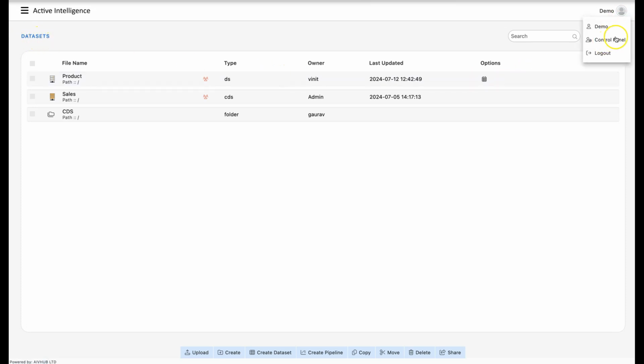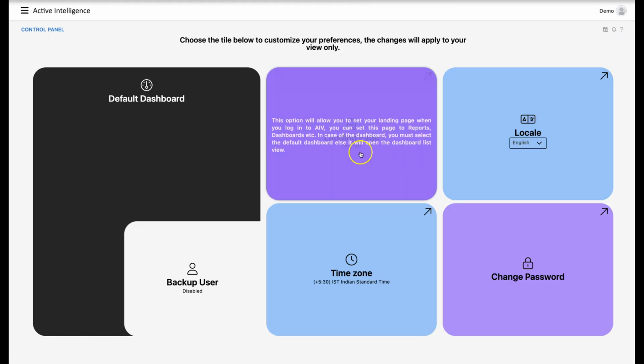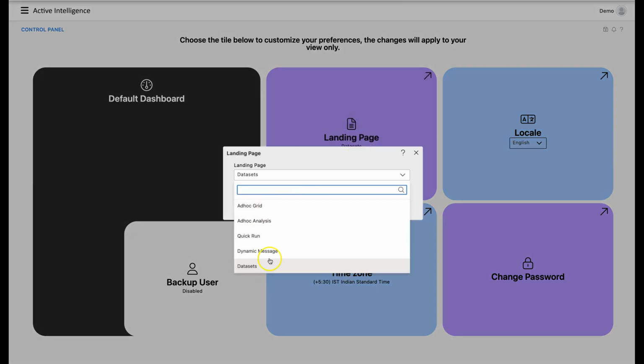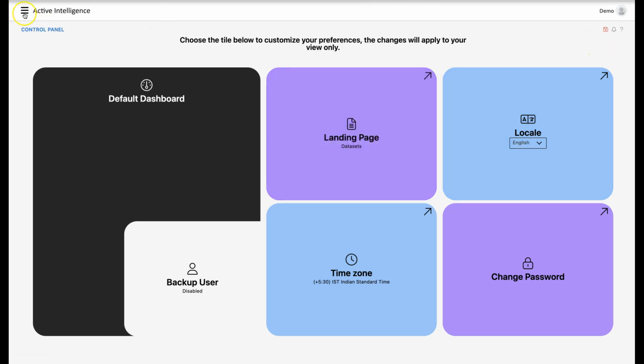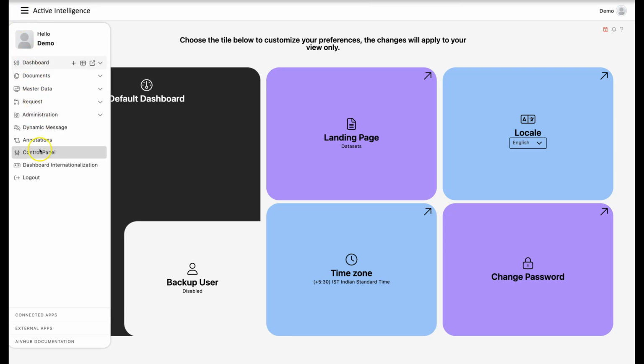You can change it using the control panel and update it here, and you can change it to anything. If you want your dashboard to be your landing page, you can do so. I'm going to leave it as it is for now. And when you click on the hamburger menu here, you will be presented with a lot of different options.